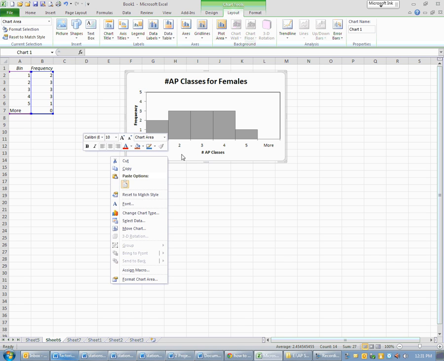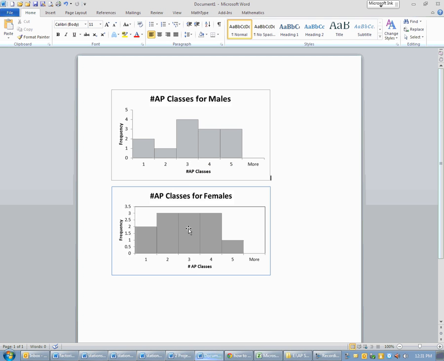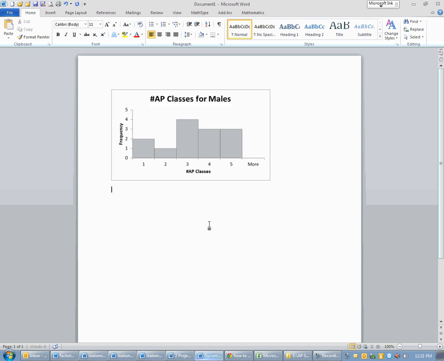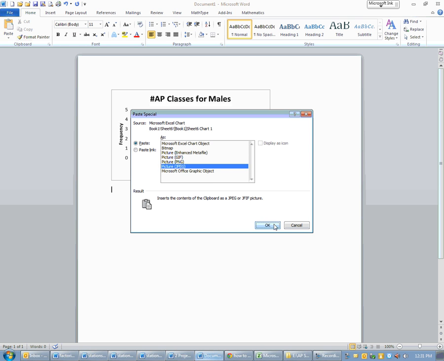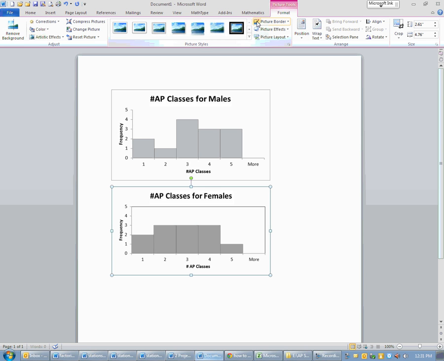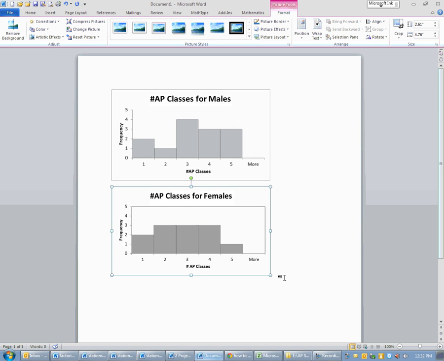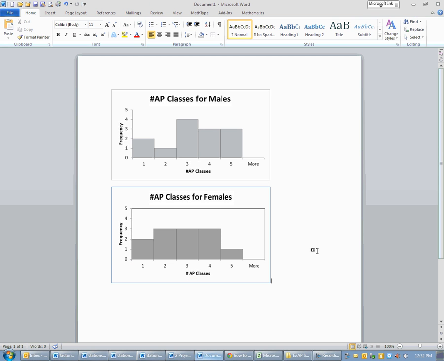So if I right click on this graph, I can hit copy. I can go back into my document. This time I'm going to delete that and go to paste special picture, and there's my female data. I'm going to go ahead and put a border around it. And so now both of the axes are scaled the same. And so that would definitely be something you'd want to pay attention to when you're comparing the two distributions.